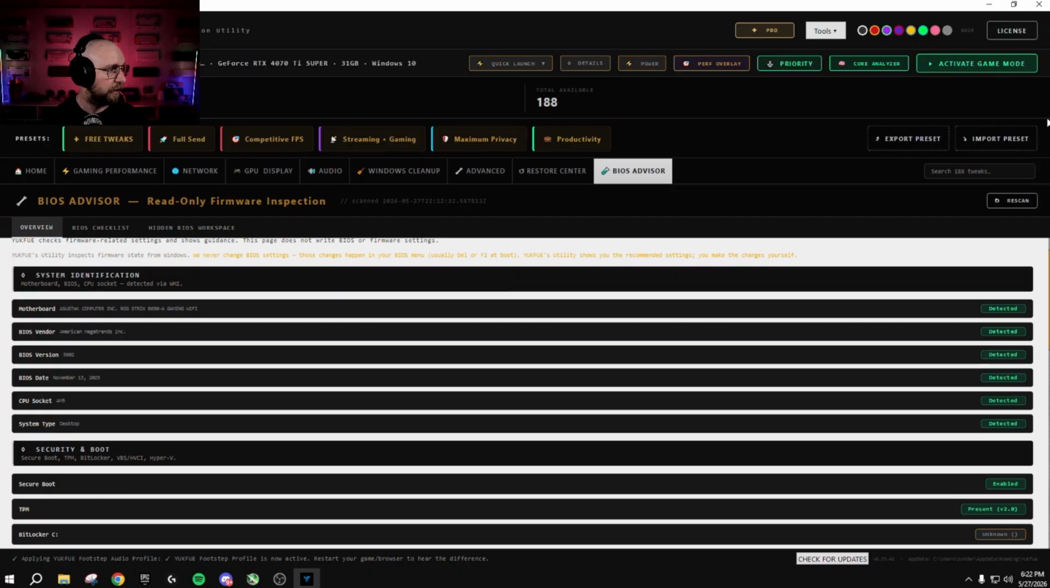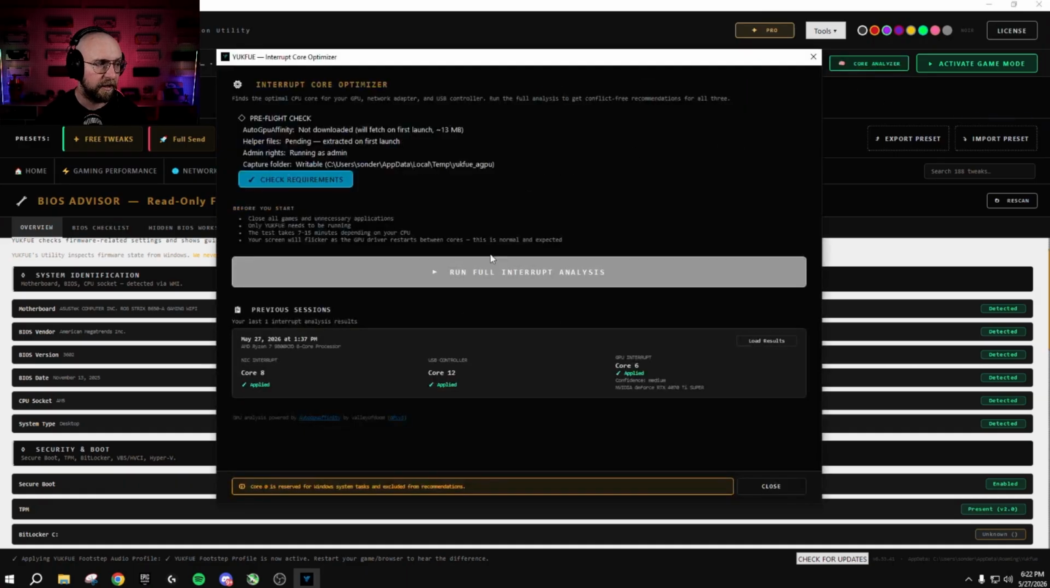Now the next thing we're going to do is have Sonder run the core analyzer. This application right here is a bundle of DPC latency tests and other latency measurement metrics that have been compiled together, also combined with an application by Valley of Doom called Auto GPU Affinity to calculate and automatically place custom CPU core bindings on different devices inside your computer so that you can have the lowest latency, the best performance, and the most consistent shot registration out of each game that you play. So he's going to click run full interrupt analysis. And you guys are going to see what happens here.